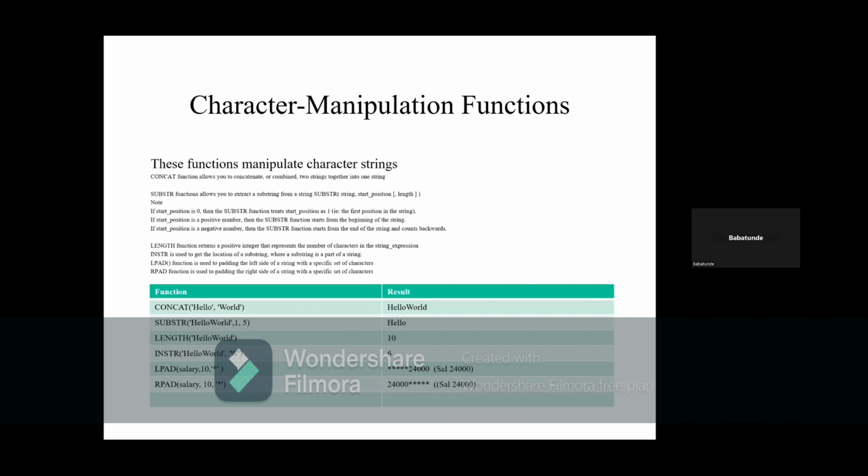So I will move on. This is part of the character manipulation functions. I want you to try as much as possible. Try so many, go through them. You can check online, you can see many scenarios. One of them is CONCAT. Concat means concatenation. It means joining strings together. You see, you are joining two things together.